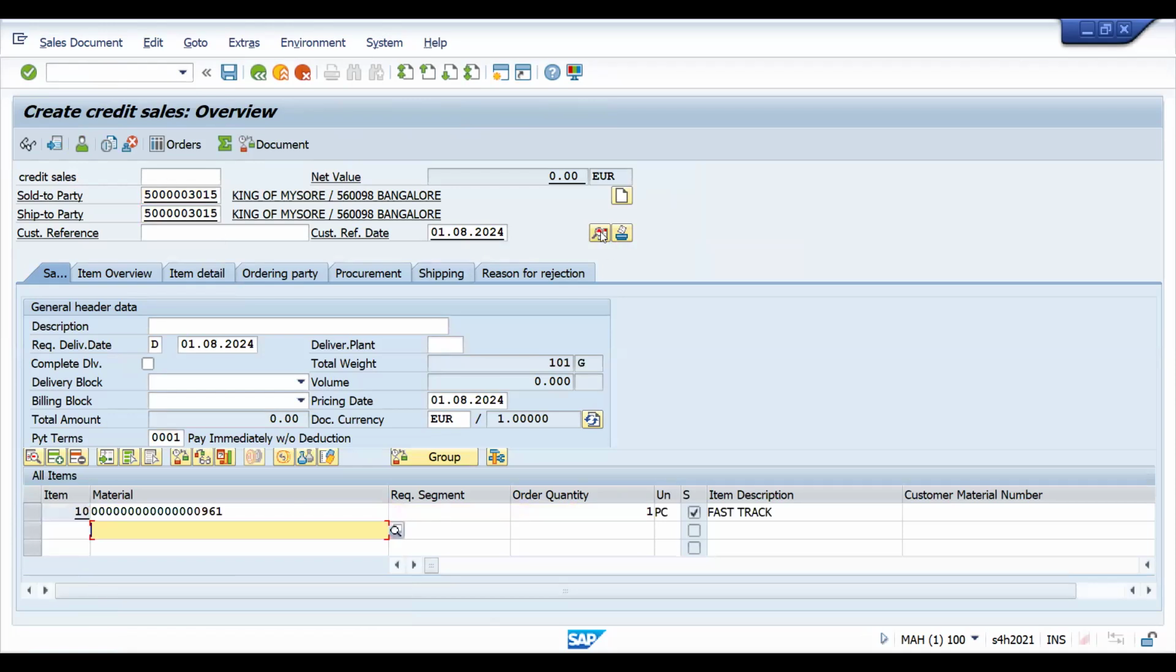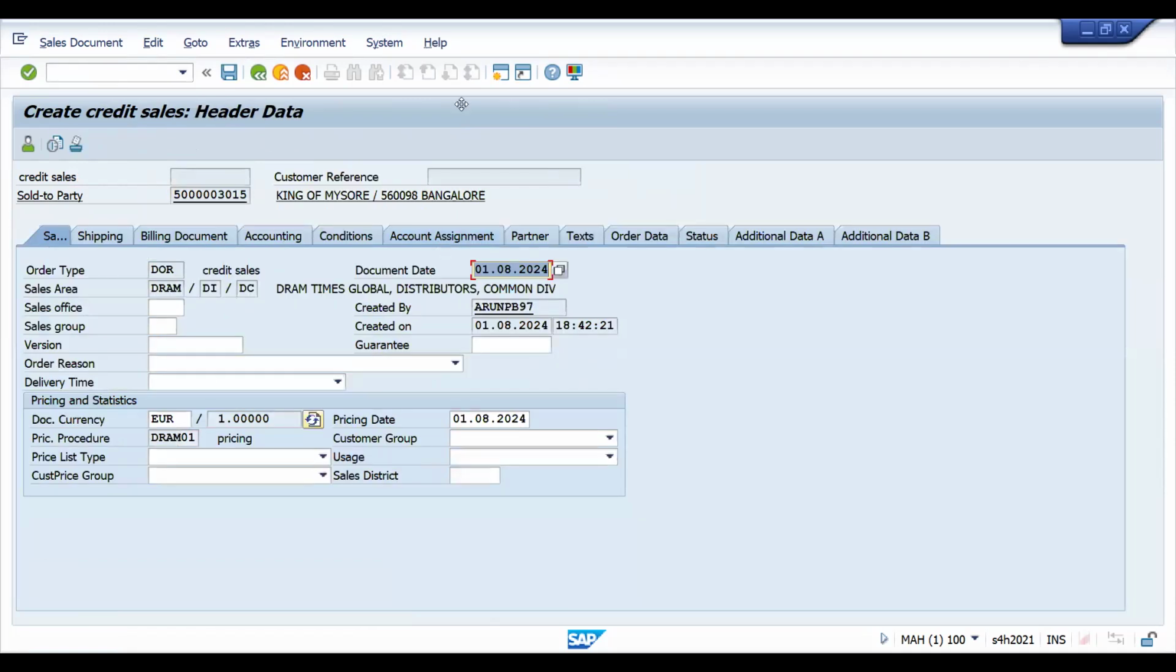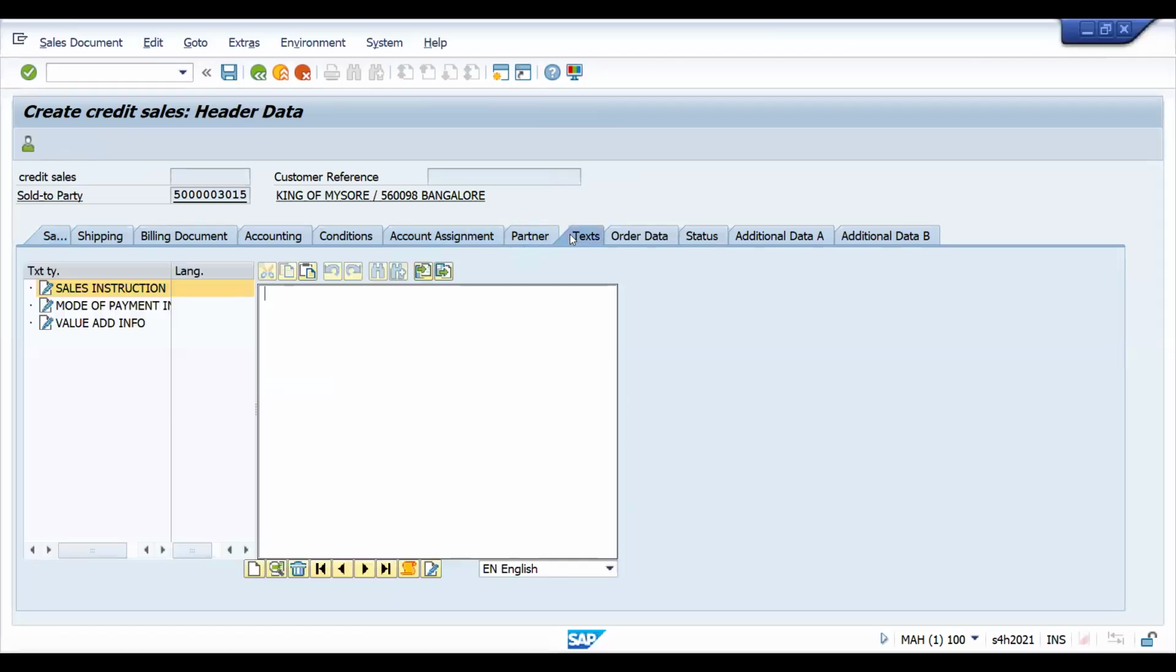Now go to the header. In the header, go to the text. I think you can see the sales instructions, mode of payment and the value. When you would like to enter manually, you don't actually require an access sequence. If you would like to copy from here to somewhere, definitely you require an access sequence. That's what it is all about. Here I don't have any preceding document, so I don't require an access sequence. For practice I have shown you, but I'll let you know how it works for delivery.